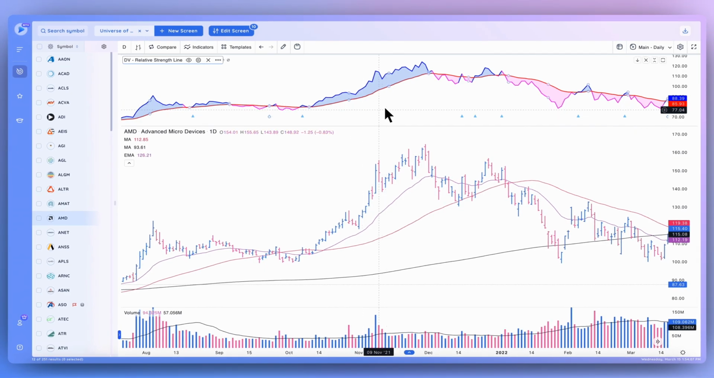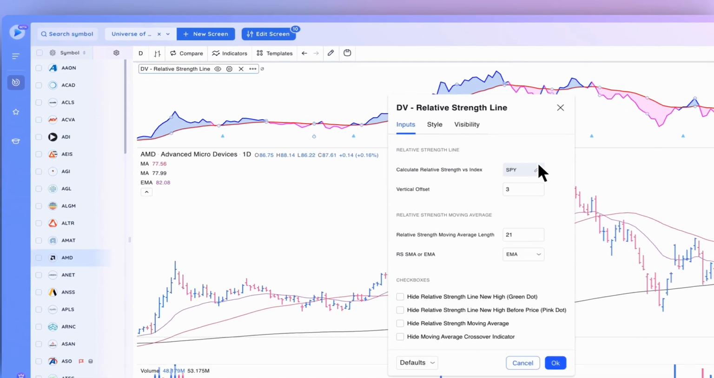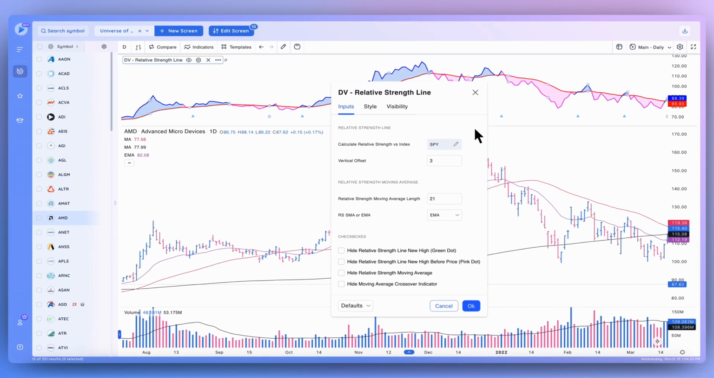And let's walk through very quickly what this indicator represents. So basically, the Deepvue relative strength line shows how the stock right here, the main symbol, is performing versus a specified symbol in the settings. And by default, we have it set versus the SPY, which gives the user a sense of how the stock is performing versus the rest of the market.